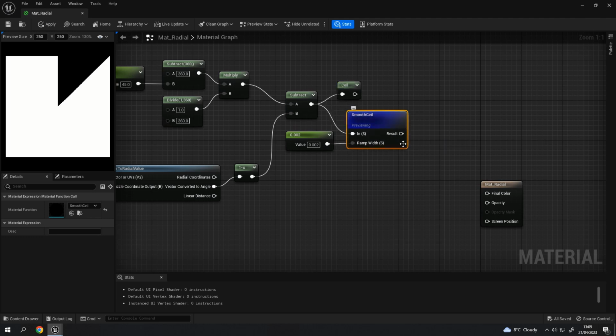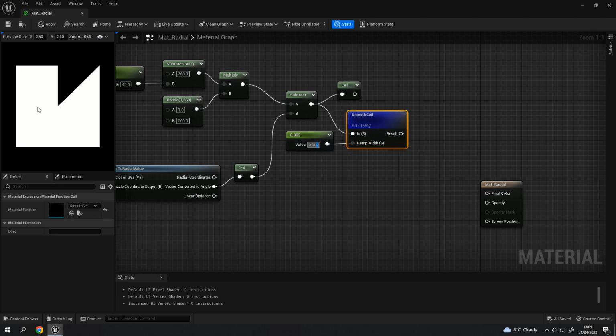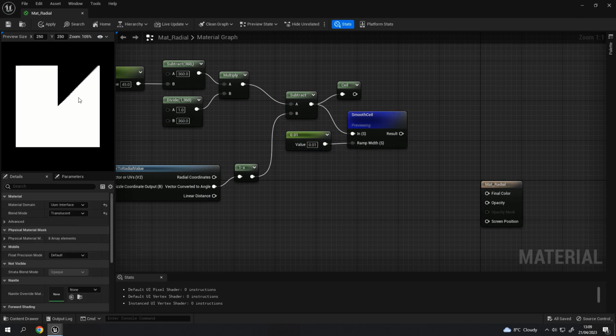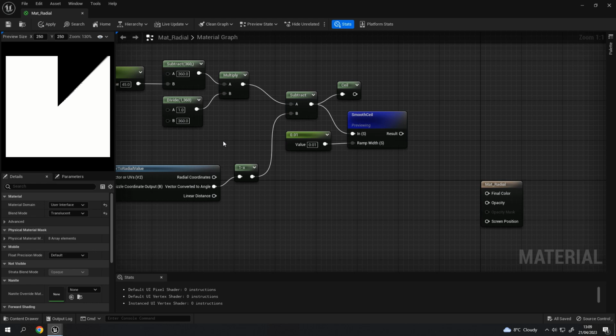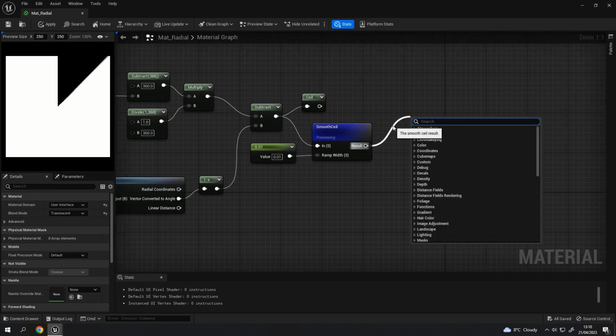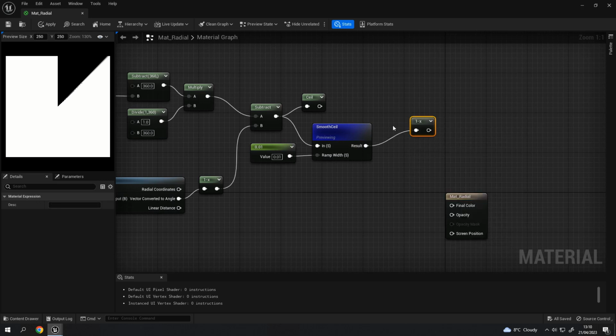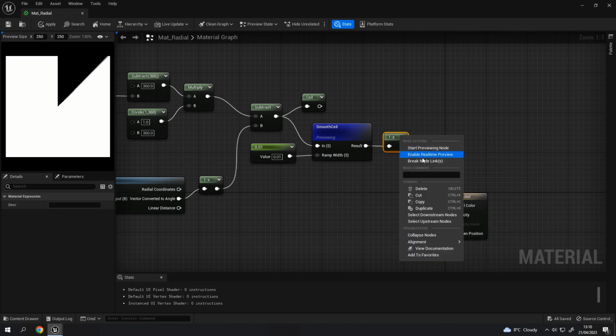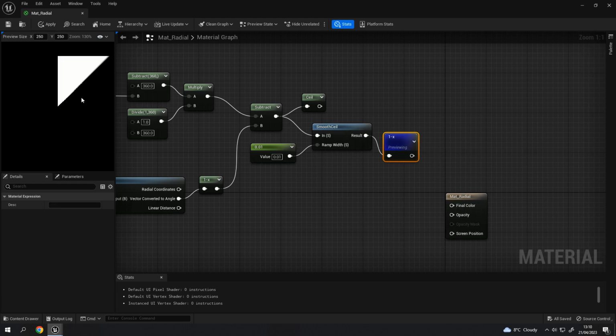But if I was to preview that, and then just have a quick play around with the values, that's too high. It might be. Let's try 0.1. It doesn't seem too bad. And then we'll just want to do a 1 minus again on this, and that just inverts it. So the bit that we have is the white bit. So we'll start previewing that node.